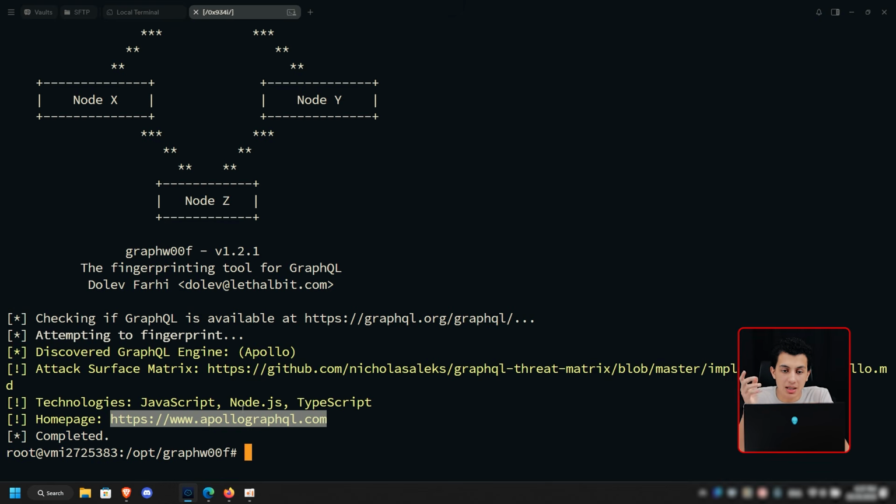So why does this matter? Because each implementation has its own security features. Some have introspection enabled by default, some have built-in rate limiting, some are vulnerable to certain types of DoS attacks. Knowing what you are up against helps you to prioritize your testing.